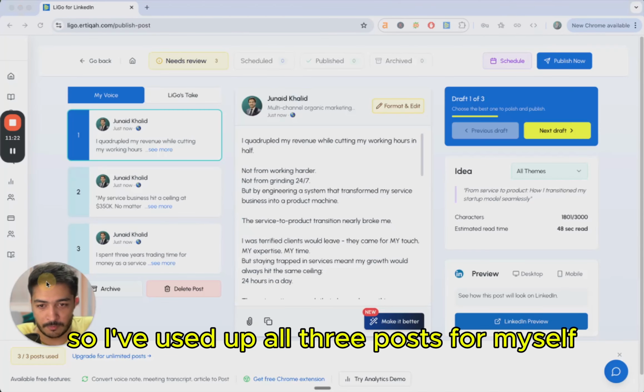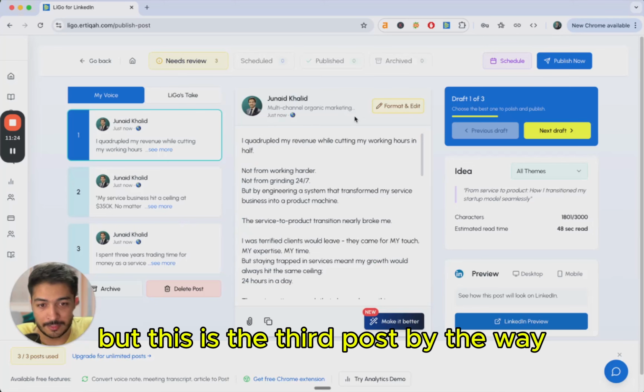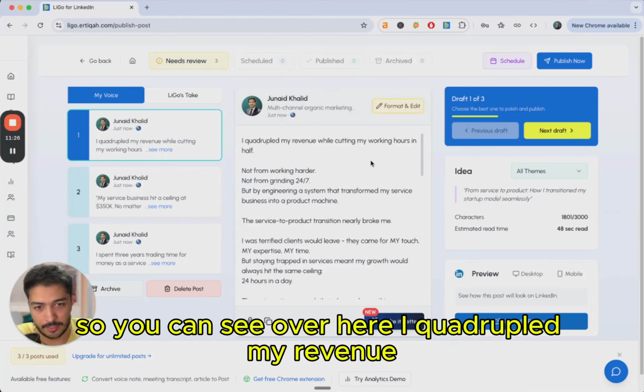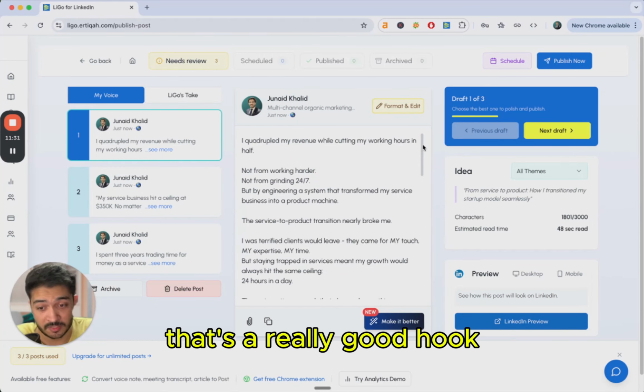Okay, so I've used up all 3 posts for myself, but this is the 3rd post, by the way, which we generated against the theme. So you can see over here, I quadrupled my revenue while cutting my working hours in half. And that's a really good hook.